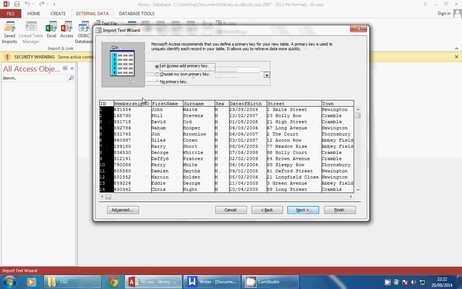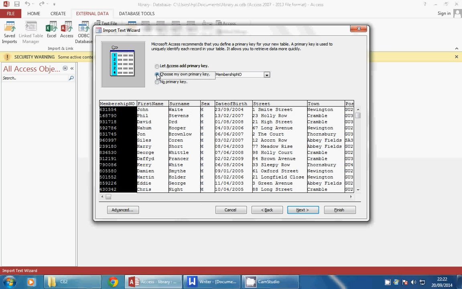Now I'd like to select a key field. This means a unique field, and in this case the membership number is unique to every single data record. I'm not going to allow the computer to generate its own key field called ID. I'm going to choose my own primary key, and here you see all the fields listed, and membership number is the one that I want. So now this becomes the key field to identify individual records.